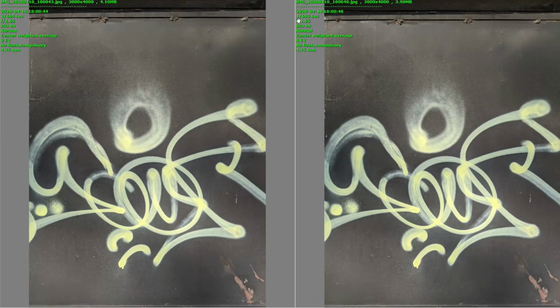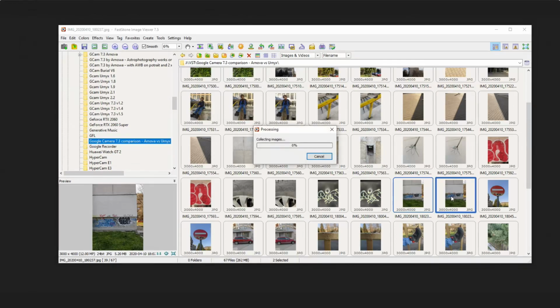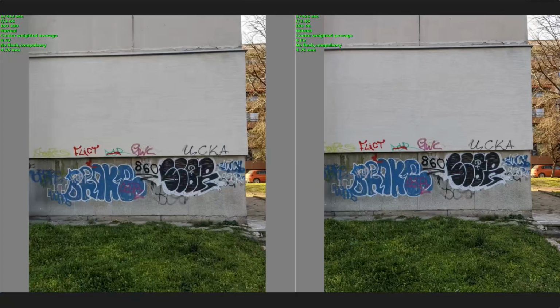Let's see here what we have. We have a graffiti. The shutter speed here on the Arnova is 1/693. Here it is 1/689. So it's almost again the same conditions. And if we zoom in, just to see these small details, guys, I'm just trying to find some differences. All right, some more pictures to go.